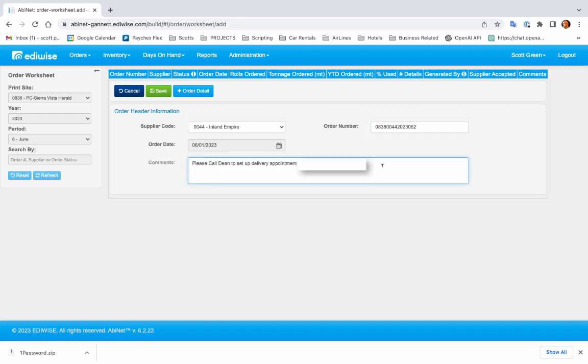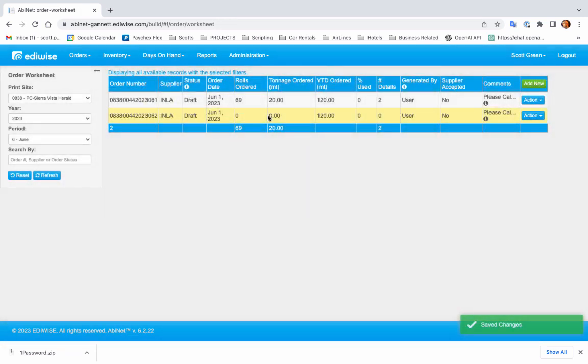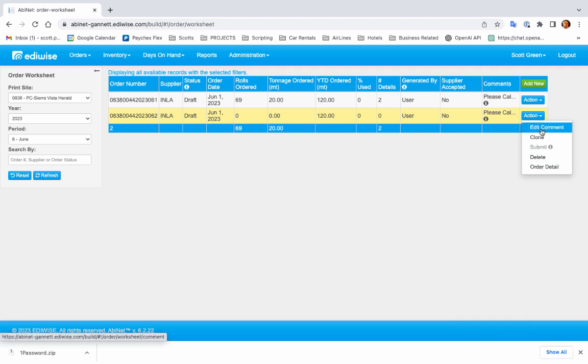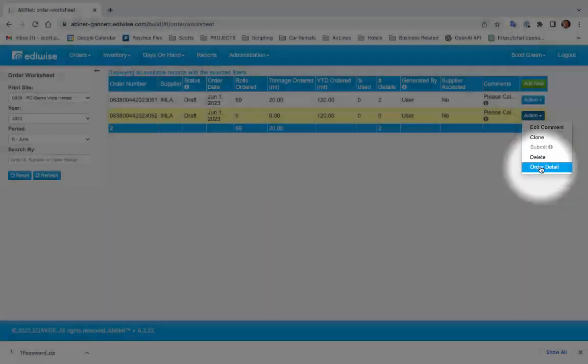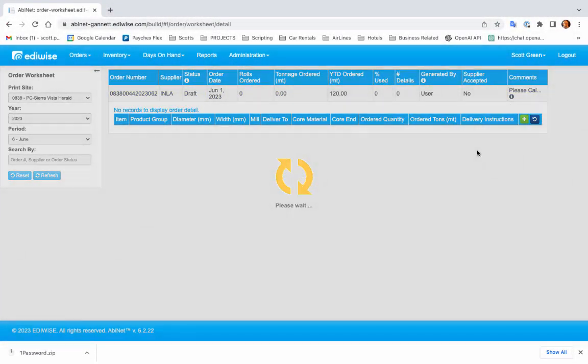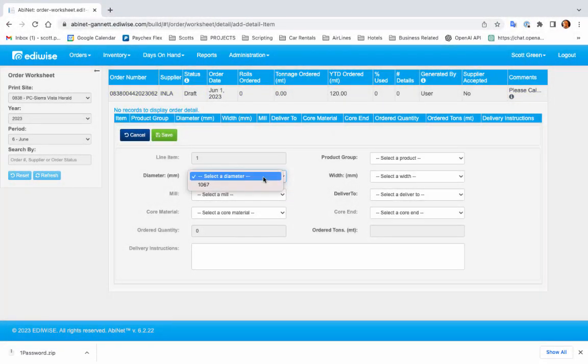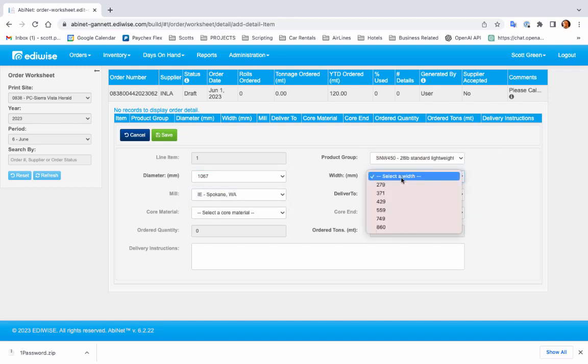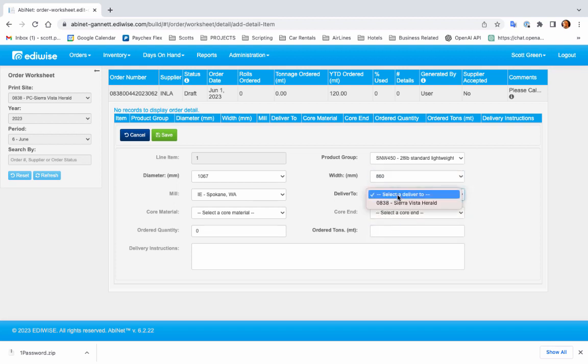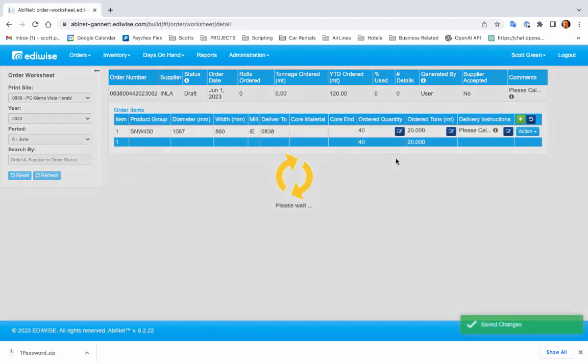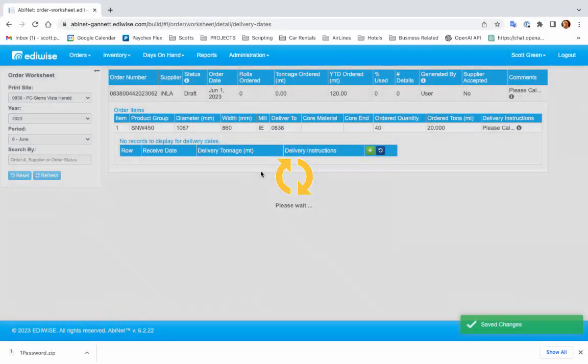So I'm going to do comments, paste it in there. Same thing that I've always done. And this one is in a state of draft. We have no paper. Just to make it easier, I'm not going to do a whole bunch, but I'm going to go to the order details, just like I did before. I'm going to add an order detail, go through the same steps that was before, and only to speed things up, because I think you understand, I'm just going to pick one paper size, and it's going to be for 20 metric tons. Deliver to Dean, save it, take my action, choose my delivery dates.